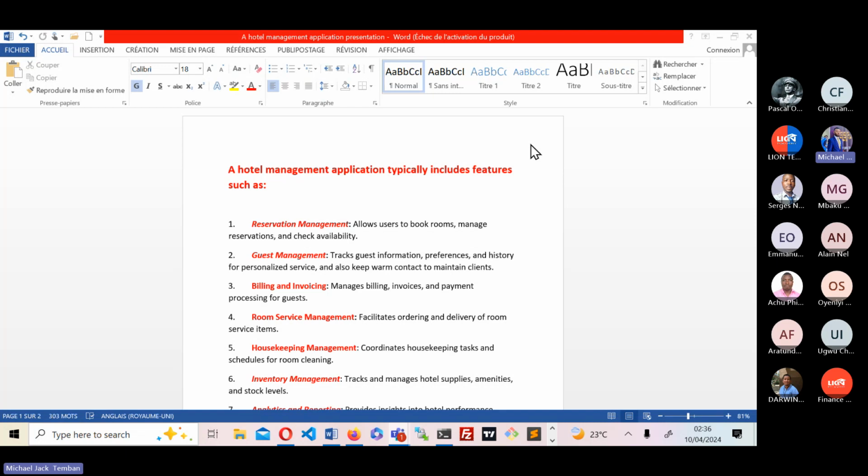We have some key features like the reservation management that is actually going to allow users to be able to book their rooms and also manage their reservations and check the availability of rooms that are actually in the hotel. And we also have guest management that will be able to track information of guests and to also keep close contact with the clients that have actually visited the hotel maybe in the past.